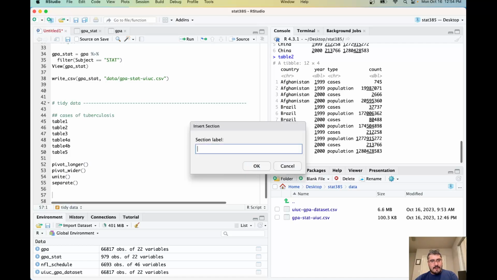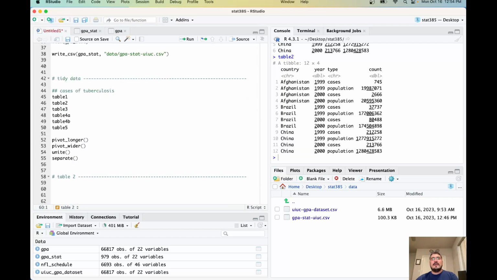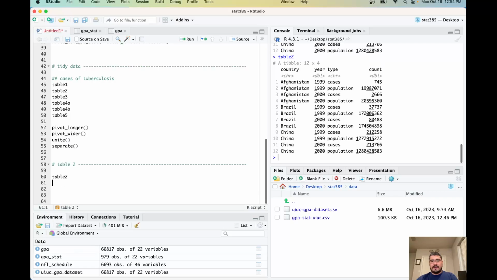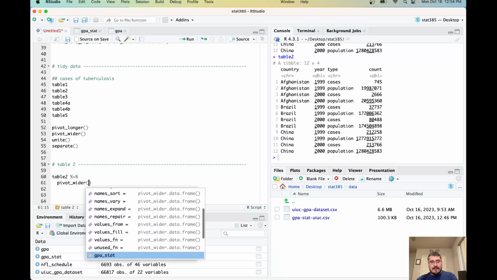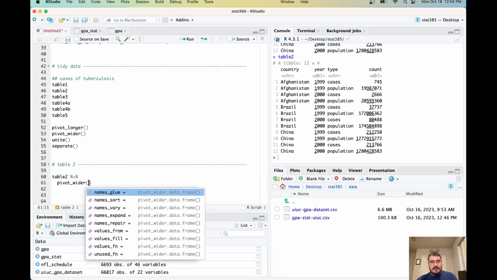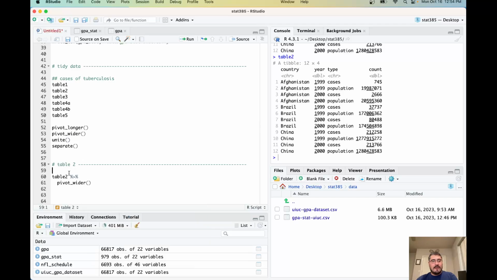Okay, so table 2. Command-Shift-R. All right, let's just load up table 2 again. There it is. So what I'm going to do is pivot wider, and you can see all the arguments here. The one that we're going to use is names_from, which will be the key word here.